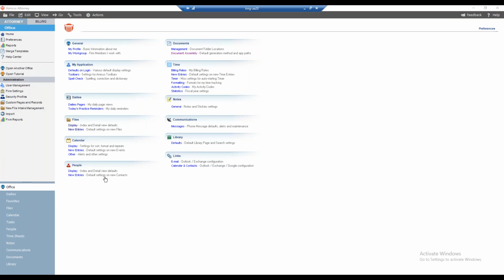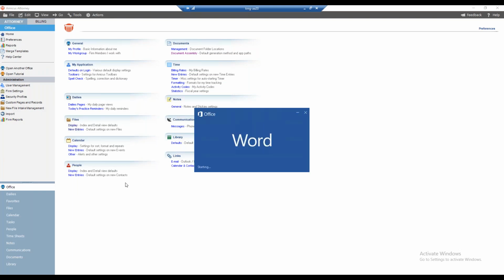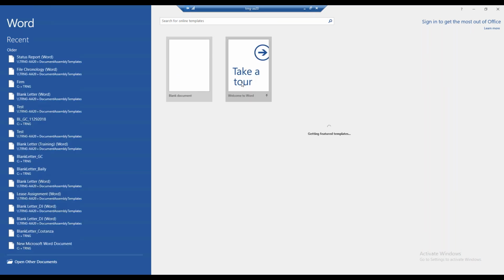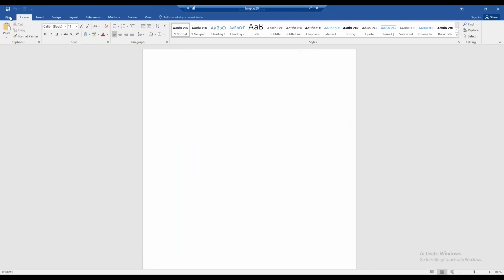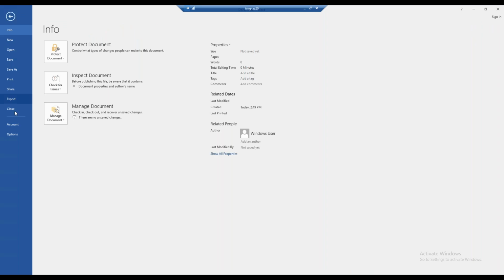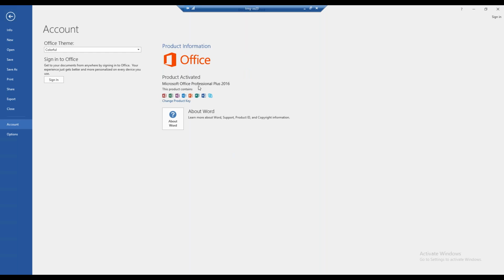So there's my Word 2016. I'm just accessing that from the Start menu in Windows here. And as well, while I've got Word open here, I will show you guys how you can very easily determine what type or what version of Microsoft Word you have.